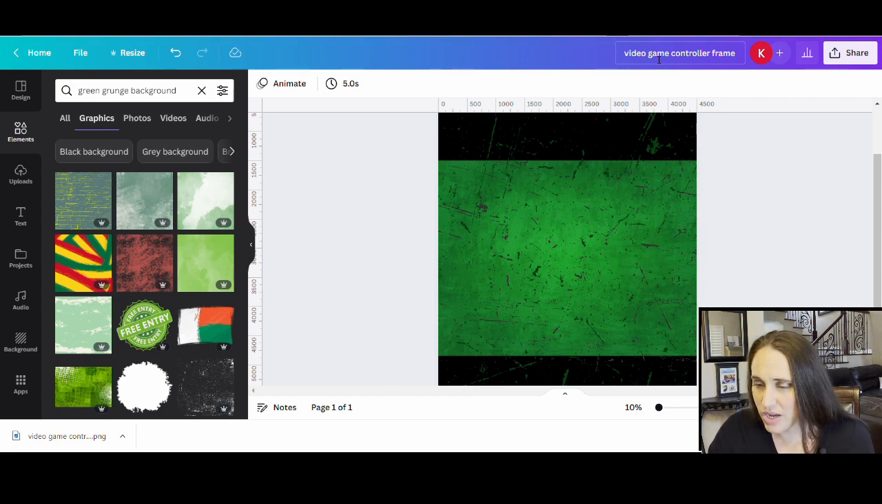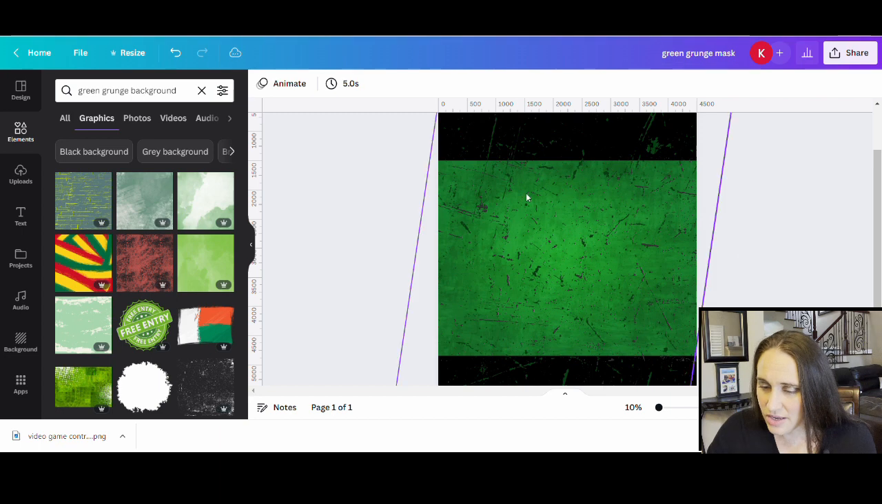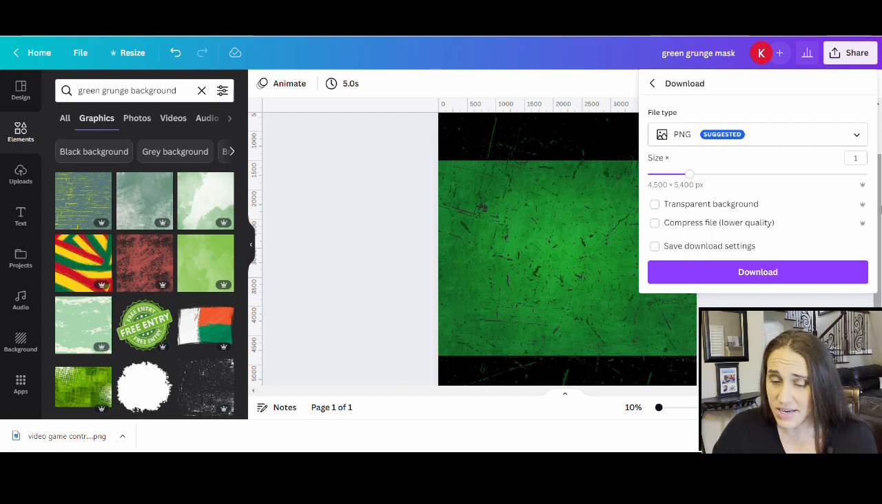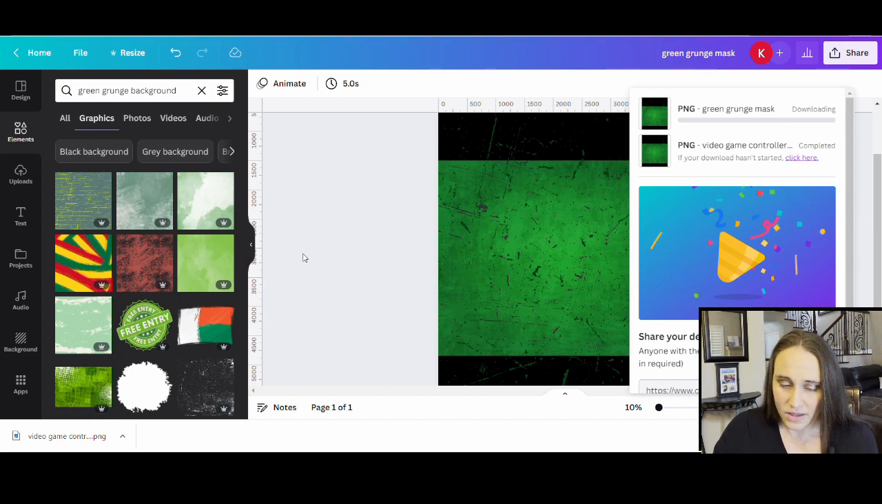So now I'm going to go ahead and do mask, and I'm just going to put green grunge mask. And again, you can play with this and make it however you want, but I'm just going to download this as is. So we'll just hit download. It does not need to be a transparent background, so I can just save it as is as a PNG. And it is that fast, and again, that easy.